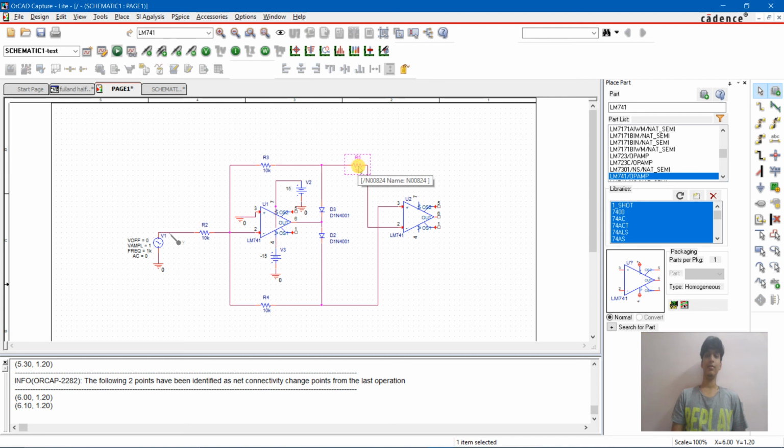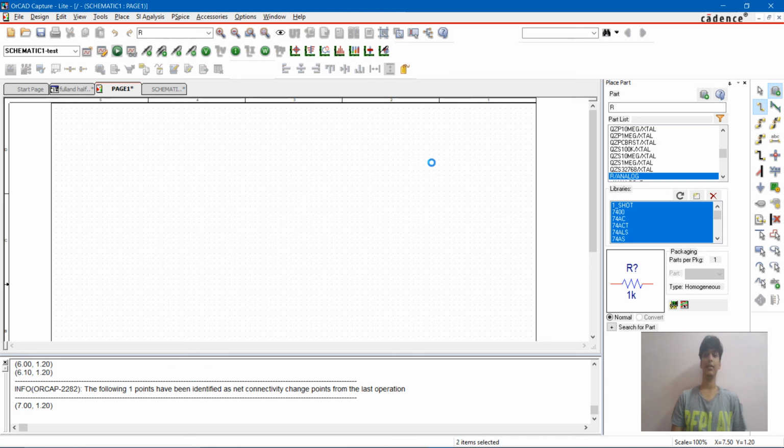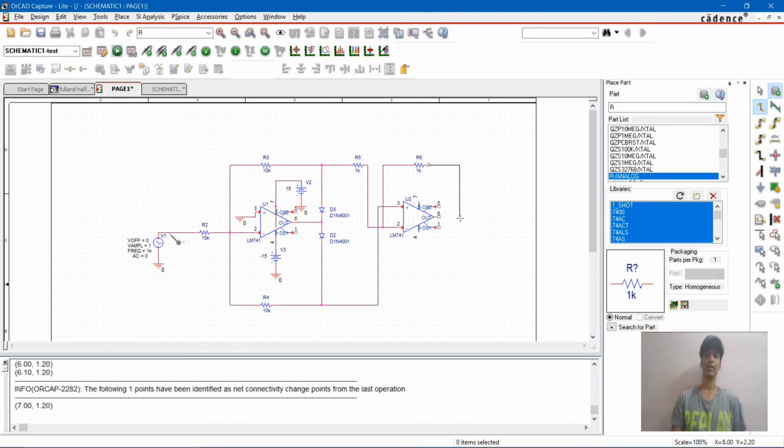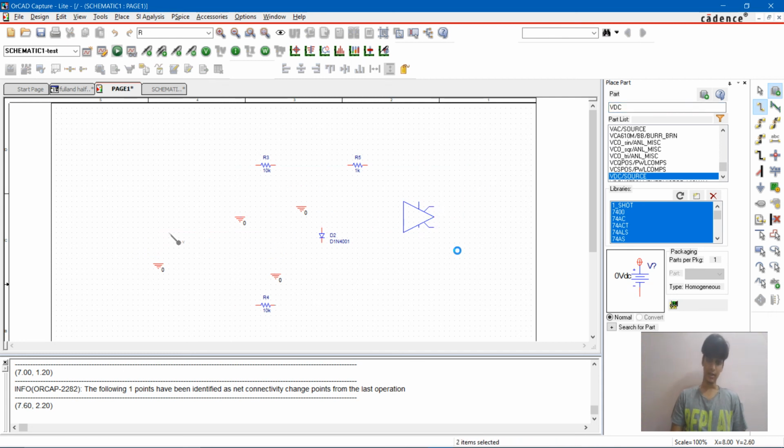Just move it a little bit more towards the left so you have a clear view of how it is. Then you need another resistor, just for the feedback. Resistors. Oh yeah. And you take another wire from here to here, and from here to terminal number 6. And you also have to place the DC sources, 2 DC sources. One here and another one here.